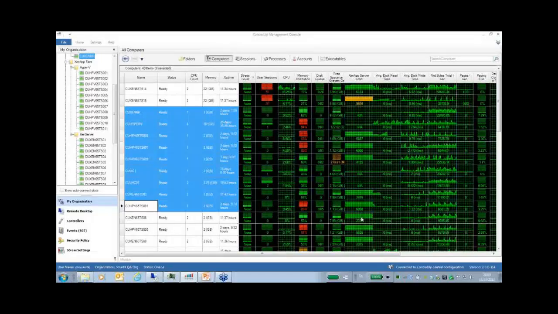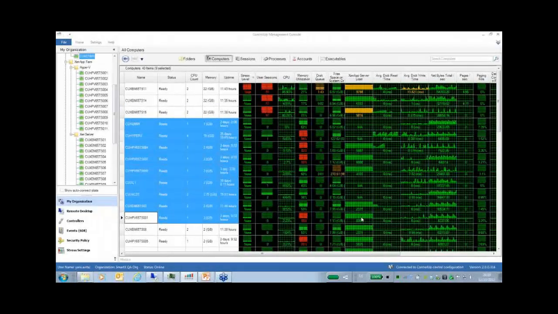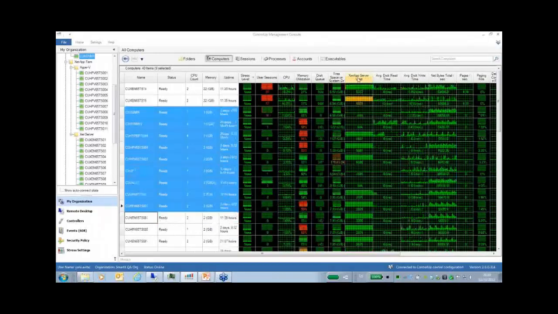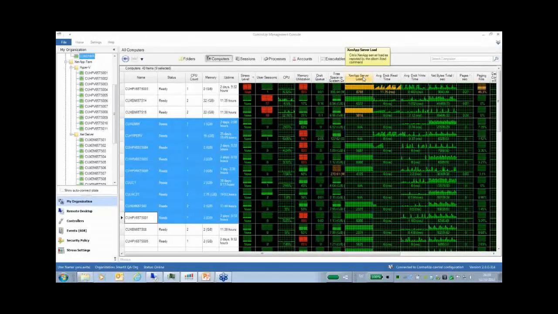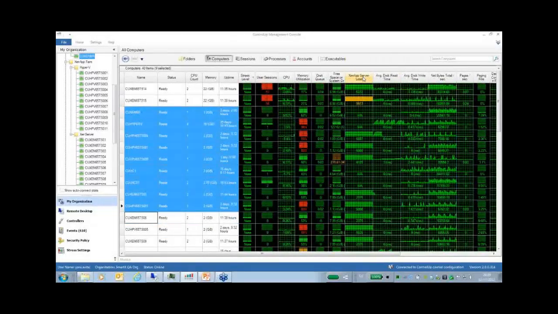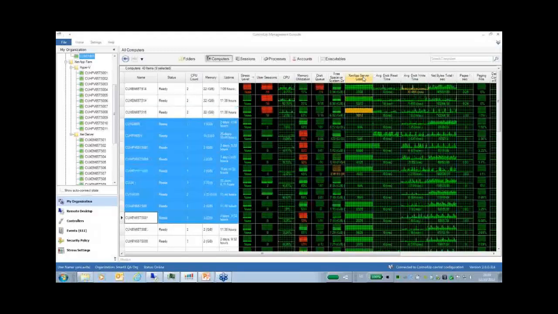Okay, next question. Can you see real-time qfarm /load values against servers in the heads-up display view? Yes, definitely. Right now I'm hovering over the XenApp server load column, and basically what this column does is show you on the grid the output in real time of the qfarm /load command. So you can quickly see the XenApp load on each server. We found that to be very helpful when troubleshooting connectivity issues or any performance issues in XenApp environments.